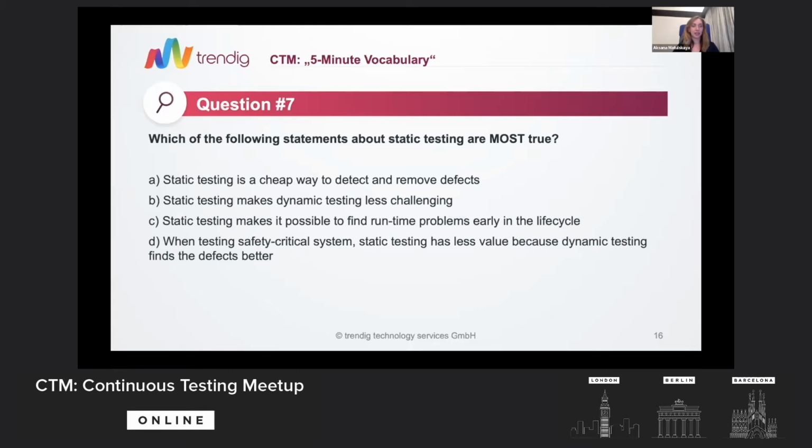So 40 seconds, start. We also spoke about static testing and dynamic testing this year, some months ago. You can find all videos in the continuous testing meetup group or continuoustesting.com.